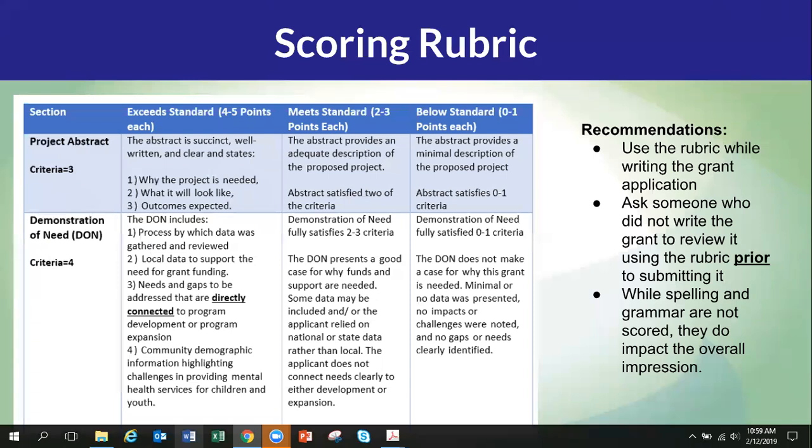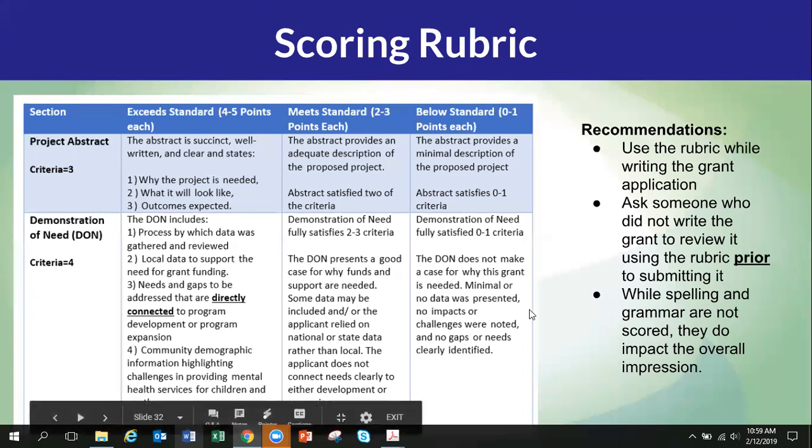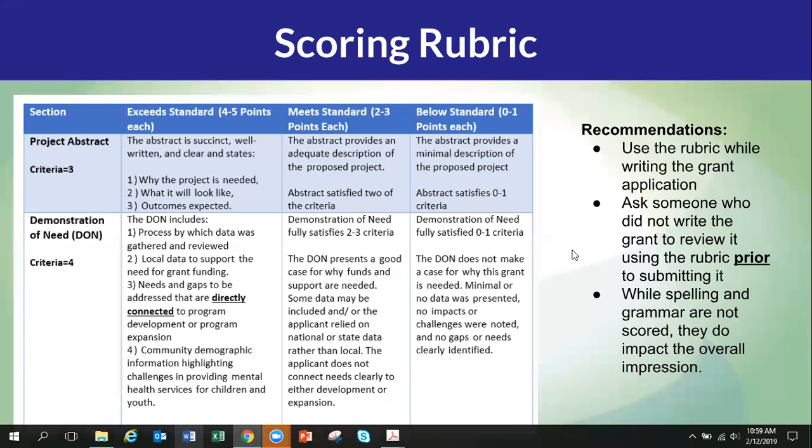Don't just assume that you cannot answer those questions, because that's not going to be reviewable. The reviewers are looking at these criteria. It's also not a bad idea to use the rubric while you're writing the grant, just to make sure that you're addressing those things in your application.